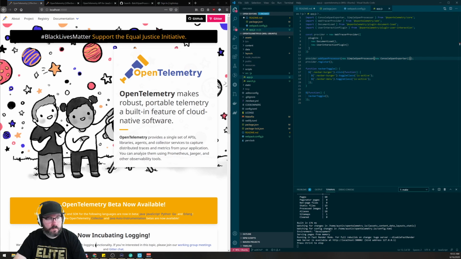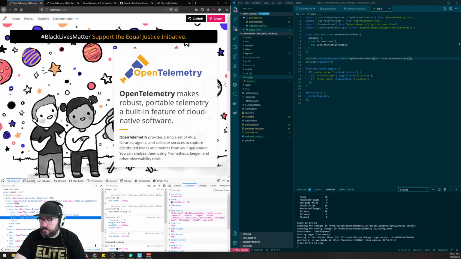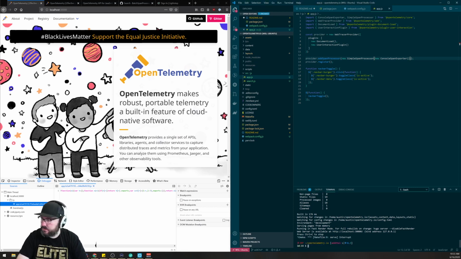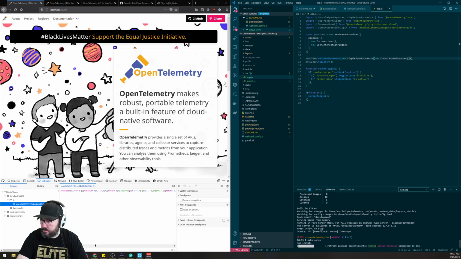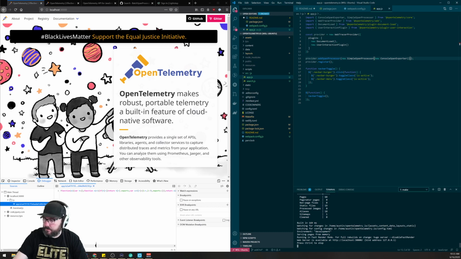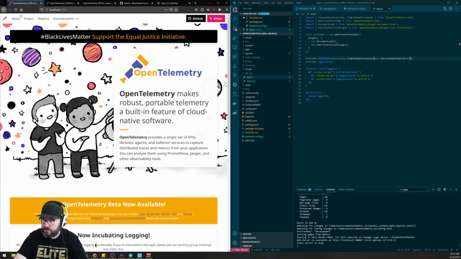So, oh, nope, still the wrong button. Let's see if I got any of that. What we're gonna do is rerun this, so that it rebuilds the JavaScript files.